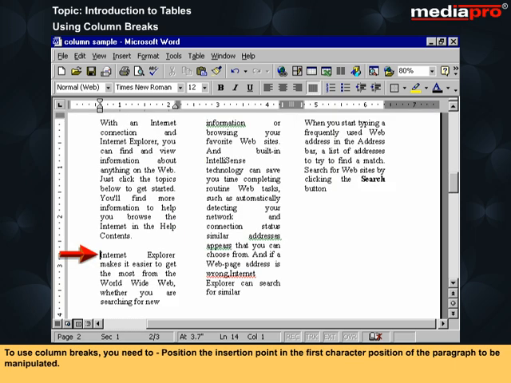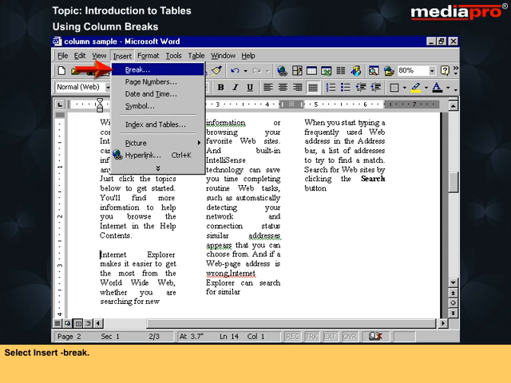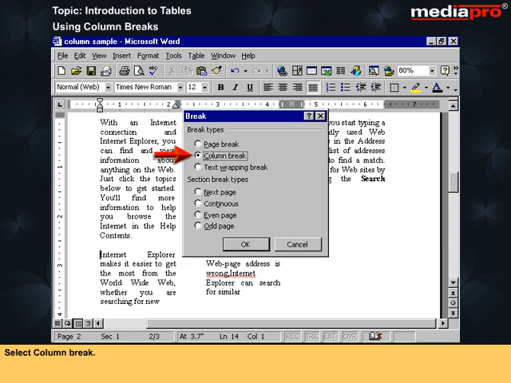To use column breaks, you need to position the insertion point in the first character position of the paragraph to be manipulated. Select Insert Break. Select Column Break. Click on OK.